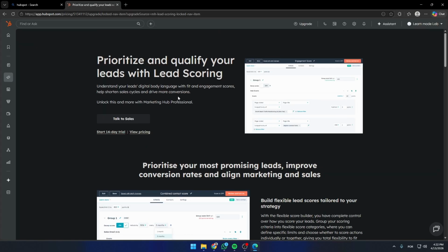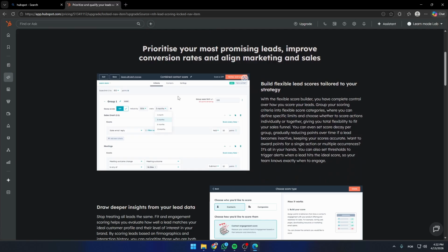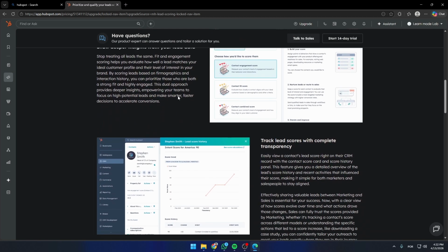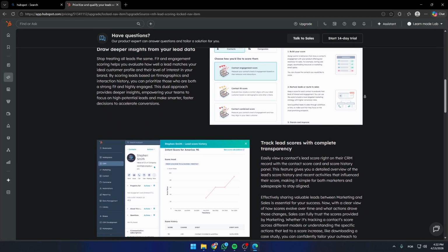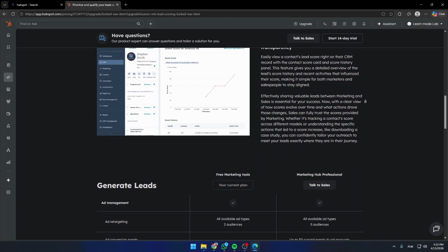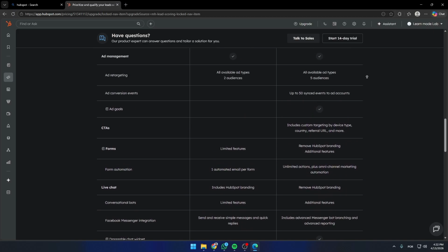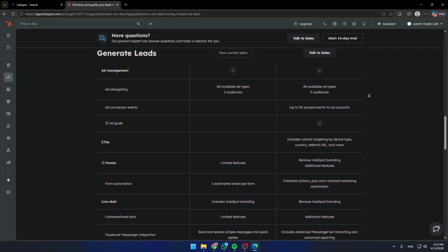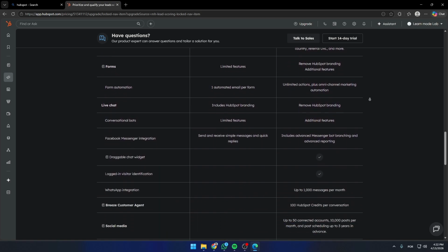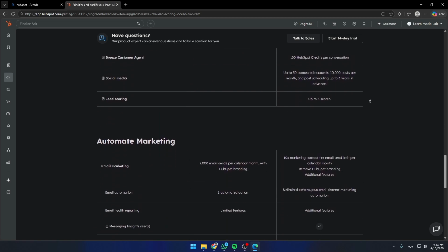Once you are inside, look for the marketing option in the top menu and click on it to see the available tools. One of the most common ways to generate leads on HubSpot is by creating lead capture forms. To do this, go to the Forms option and click Create Form to build a new form.